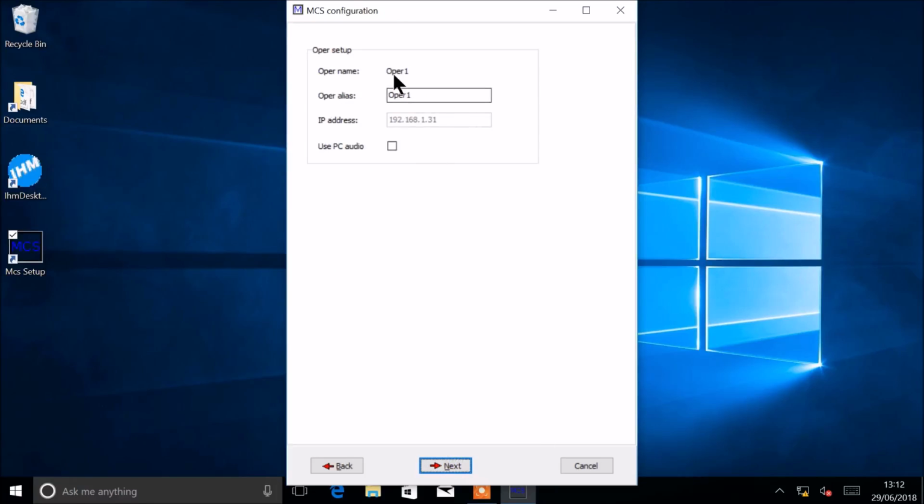Next, operators. Oper 1. I can give this an alias, Copenhagen 1, and for this one I do not want to use PC audio. Next, Oper 2. I will give it the alias Copenhagen 2, but for this one I want to use PC audio.